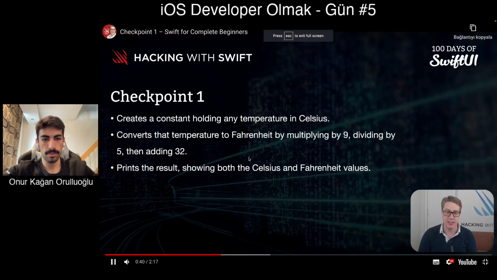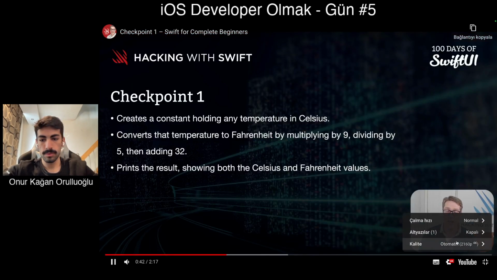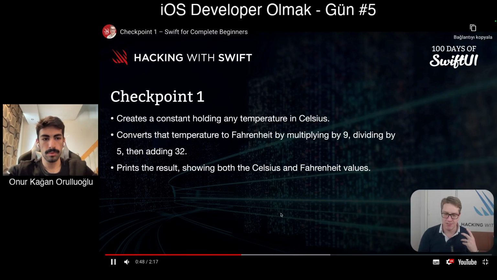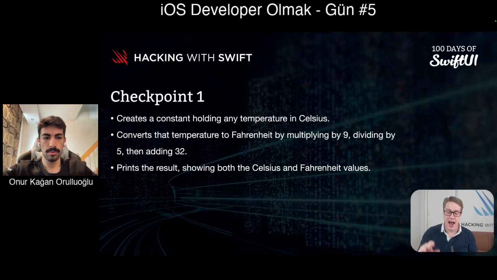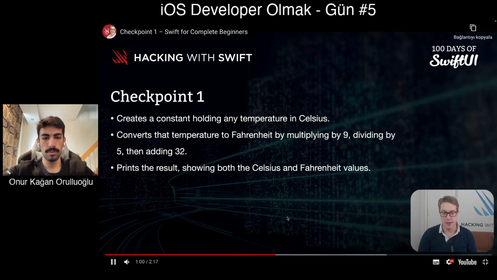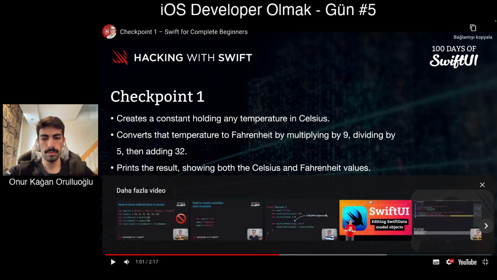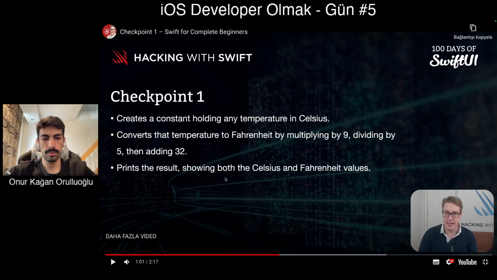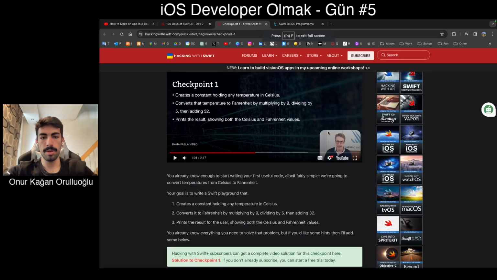This particular piece of code. If you'd like some hints, I'll show you some shortly. Before that, I want to say it's very important you try building this playground. It might seem very simple to you, but honestly, the course does start to get harder soon, and it's important you've really learned these fundamentals. So please go ahead. Creates a constant holding any temperature in Celsius.